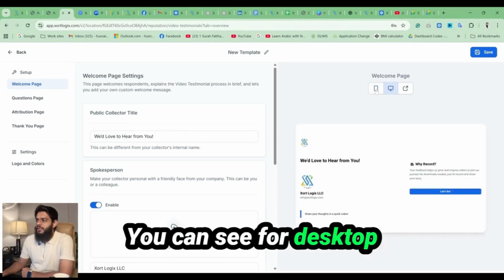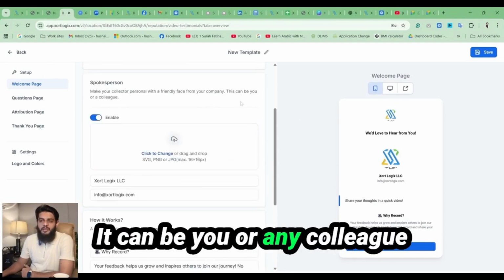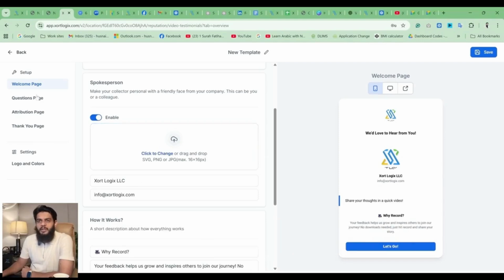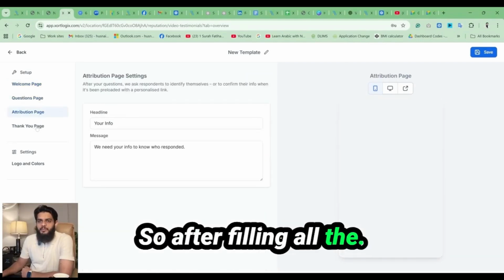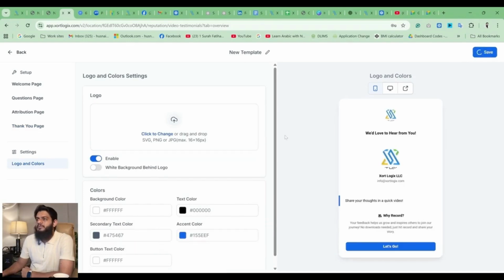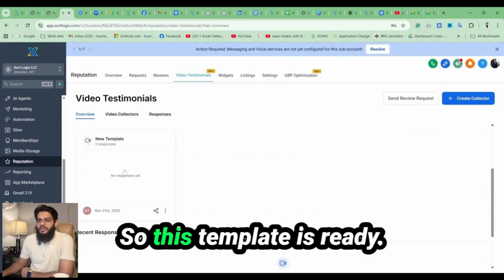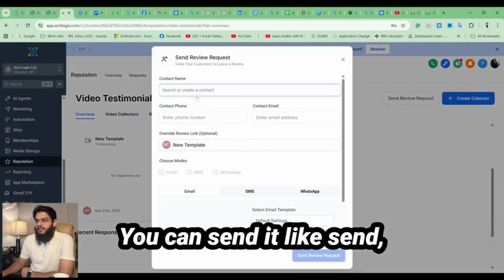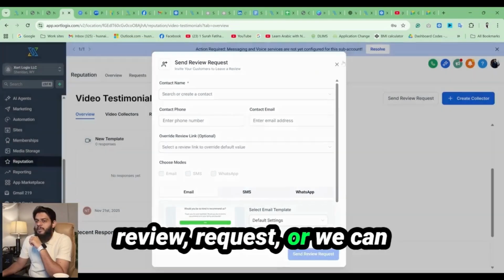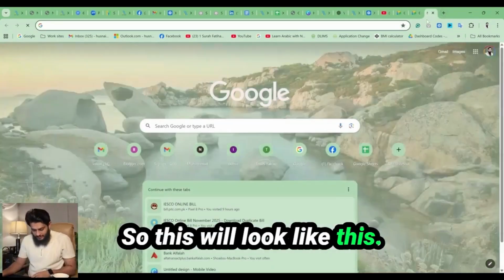You can see for desktop and mobile version. You can upload an image over here. It can be you or any colleague or your company logo as well. So after filling all the necessary details, you just need to confirm them and save it. You can name the template if you want and just go back. So this template is ready. You can send it like send review request, or we can copy the link and send it to any of our clients. So this will look like this.